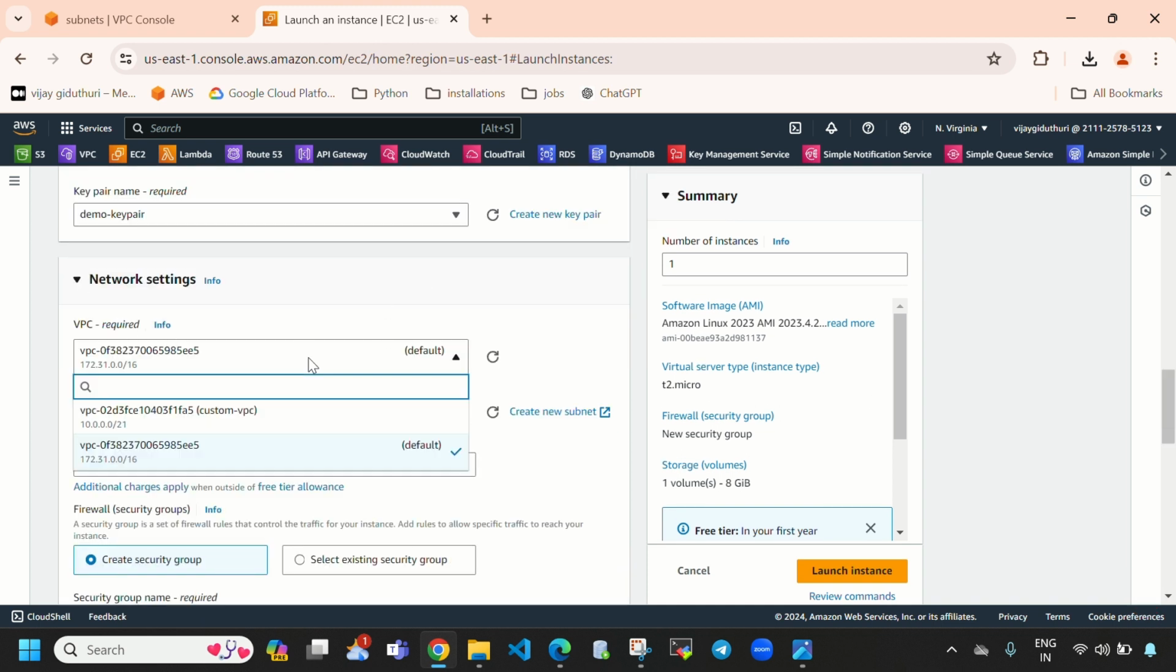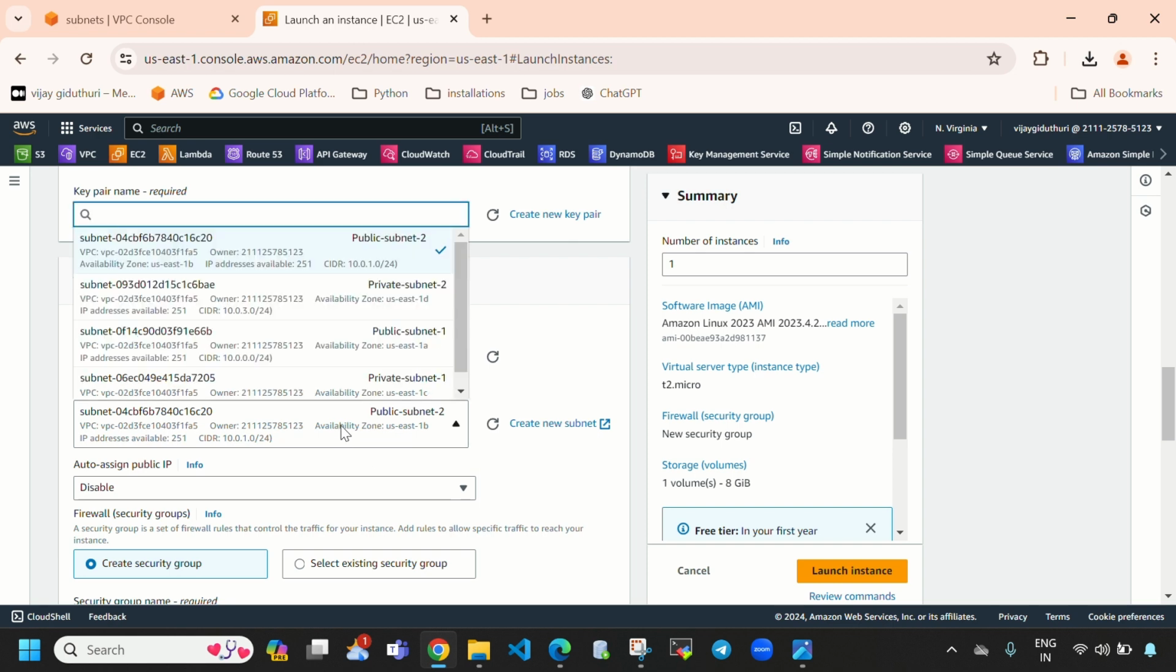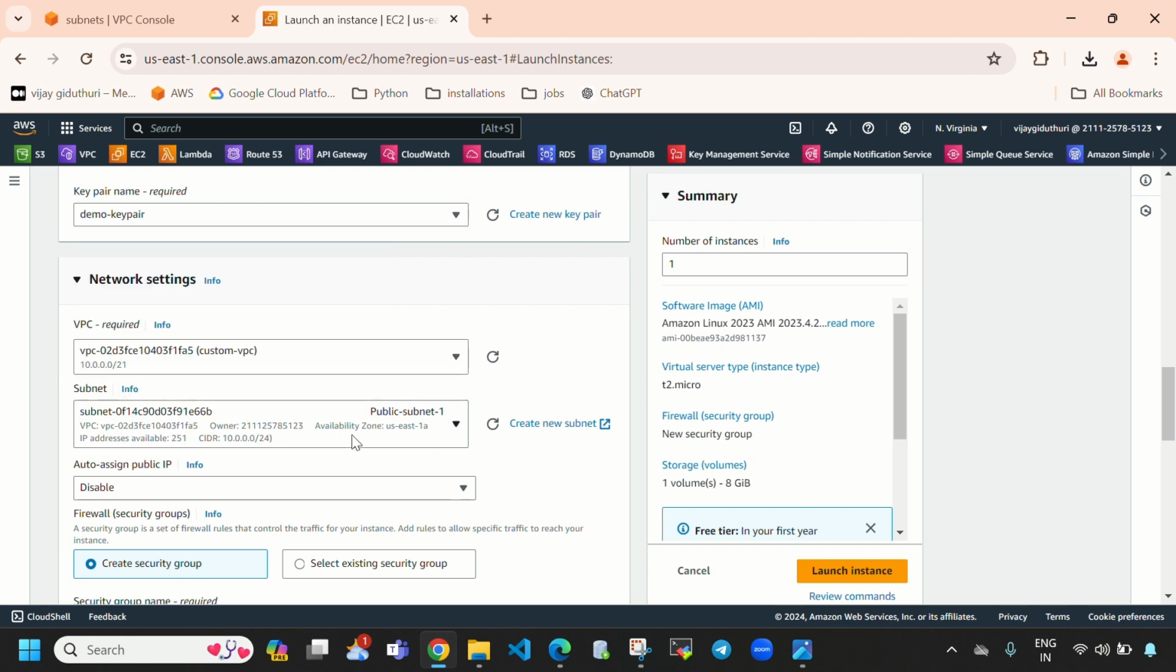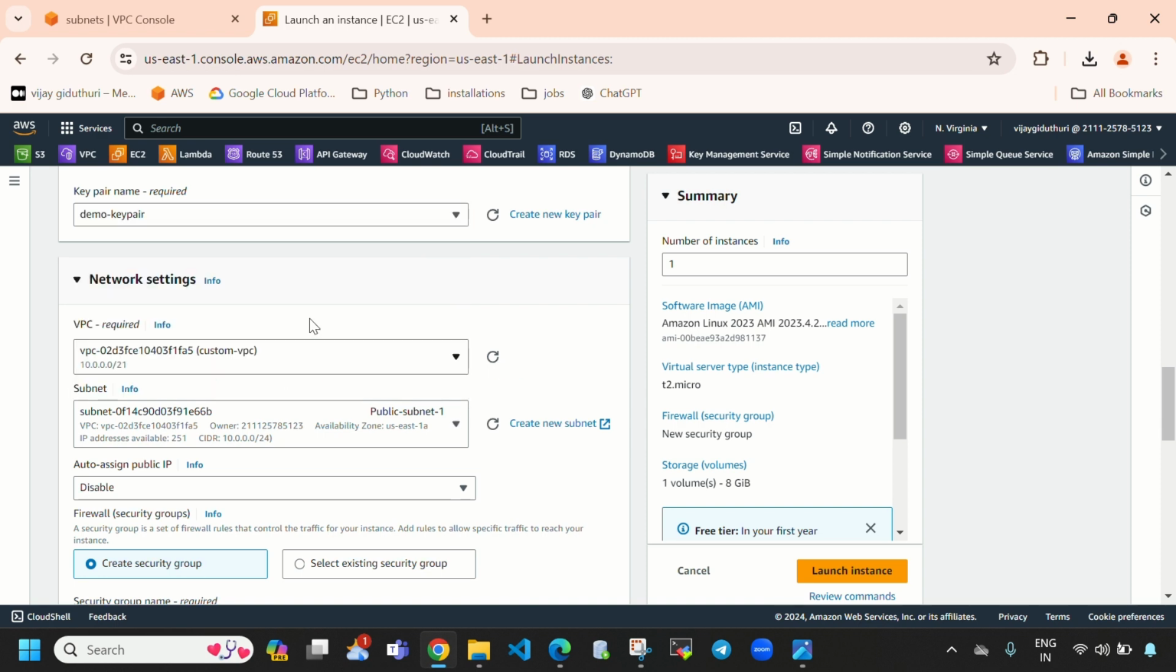Here you can see VPC. It is asking under which VPC you need to create this EC2 instance. Previously we created a custom VPC, and under this custom VPC I want to create this EC2 instance. I want to create it under a public subnet. You can select any subnet, public subnet 1 or public subnet 2, no problem, guys, since we have given internet access to these public subnets. Directly select public subnet 1.